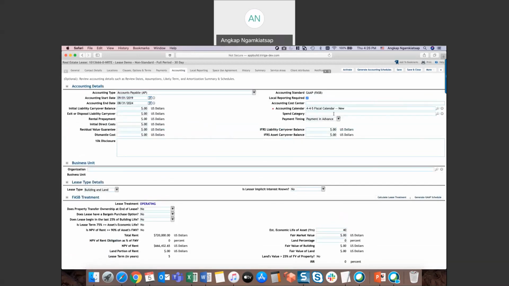So the accounting calendar is the 445 fiscal calendar. This is what I have set up. So 9/1/2019 is the first day of that fiscal period, and 8/31/2024 is also the end date of a fiscal period. So in this case, I don't have any prorated period.